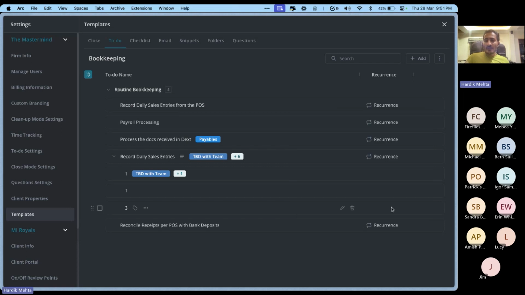So what's going to happen? Wherever you import this template, it will import the task along with this set recurrence. That way you don't have to set the recurrence manually for every single client. So that's another feature that we have added with the to do module as well.